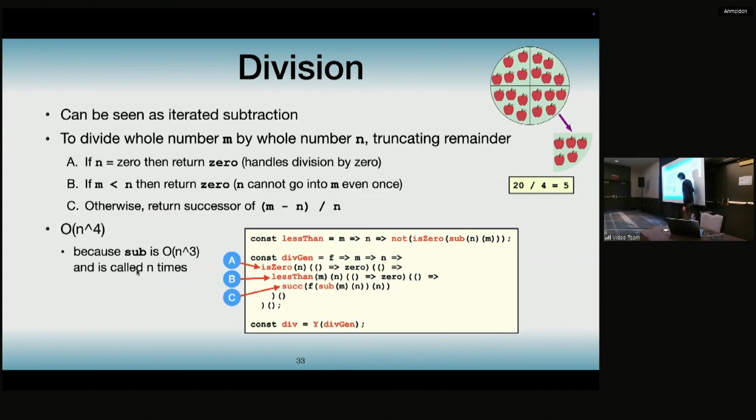So if it's not that case, then I say, is it true that m is less than n? That means that n doesn't even go into m one time. And so then I'll return 0. But if it's not that, now I'm down to the c case, and I'll say, really the answer is the successor of this. If I subtract n away from m, and then I divide by n, just like this. And so you can imagine this being called many times until finally I end up with the result. And then I pass that into the y combinator, and then I now have a way to do division.